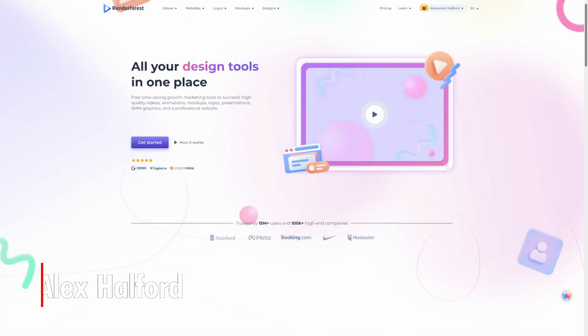In this tutorial we're gonna go over Renderforest, because obviously I have worked with them in the past many times and they keep updating the website, they keep improving. So in this video it is especially how to use Renderforest for your YouTube videos in 2022.